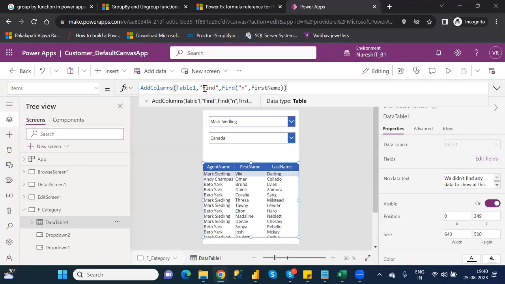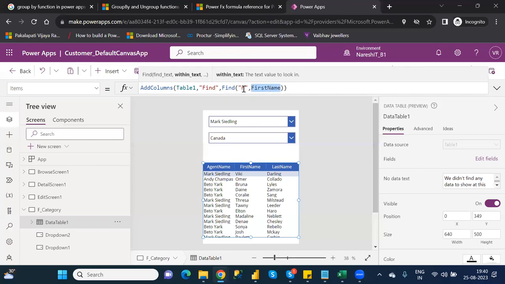Okay. Now that means, in the first name column, I want to find n. Wherever the n is there, in each and every cell value, it will check it. In whichever position that n is, that position number it will return. Understand or not? See that column you have to.